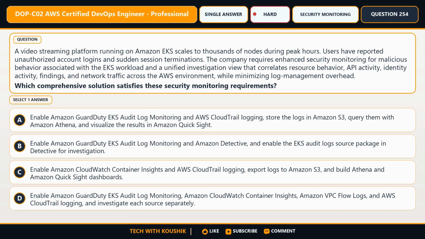Question number 254. This is a harder question, so check every requirement carefully. Here's what is happening. A video streaming platform running on Amazon EKS scales to thousands of nodes during peak hours. Users have reported unauthorized account logins and sudden session terminations.